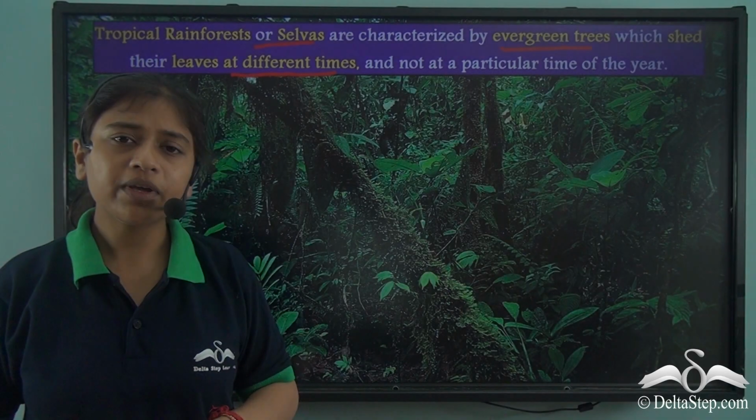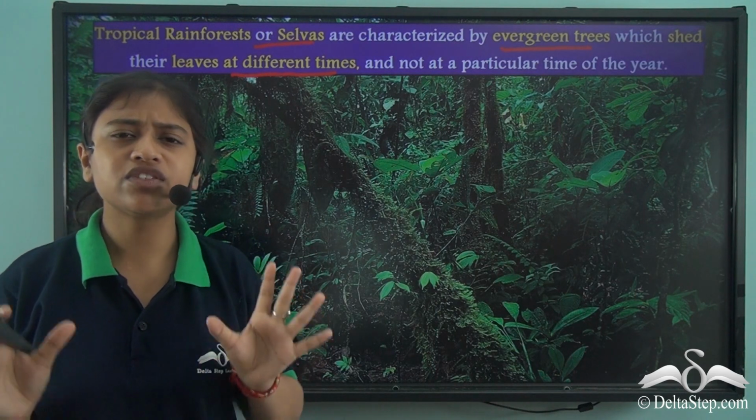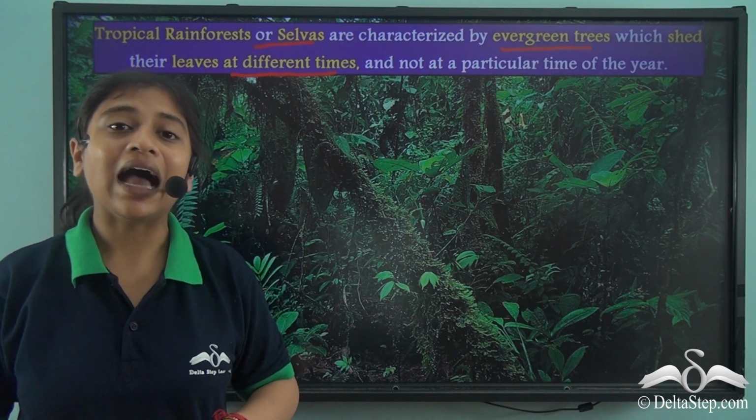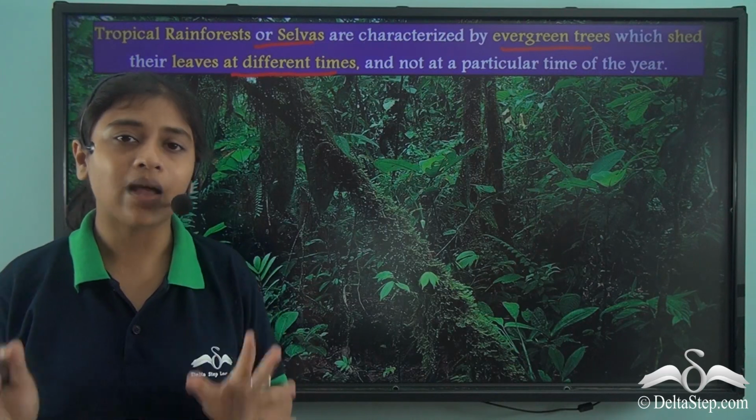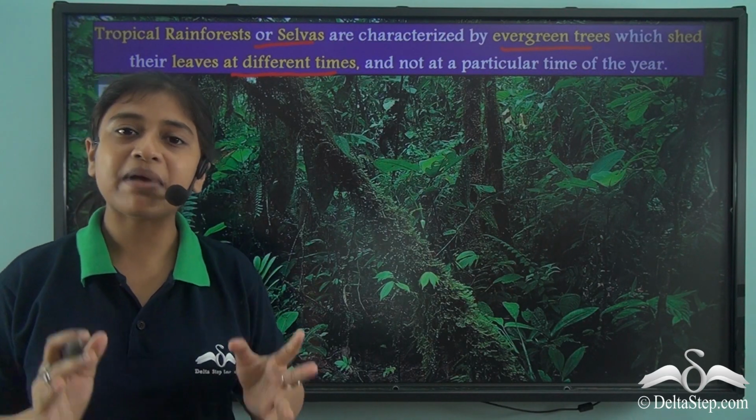The tropical rainforest has a huge variety of flora and fauna, and it also gives rise to a number of important fruits and medicinal plants.